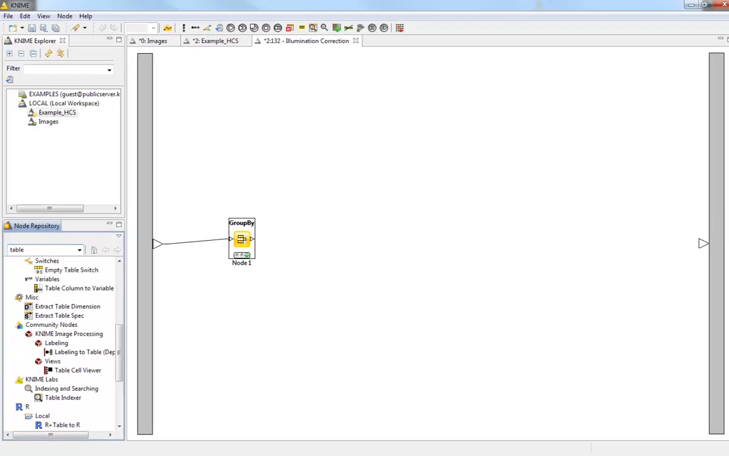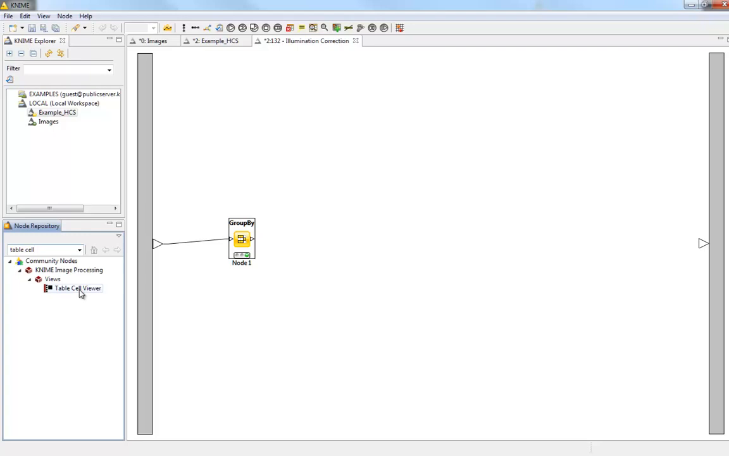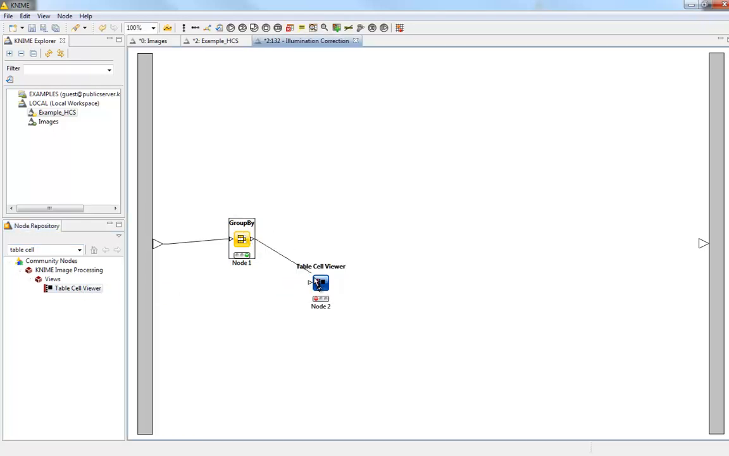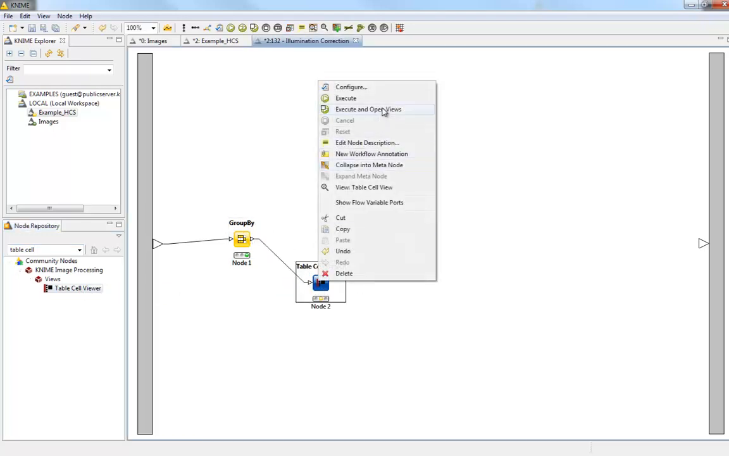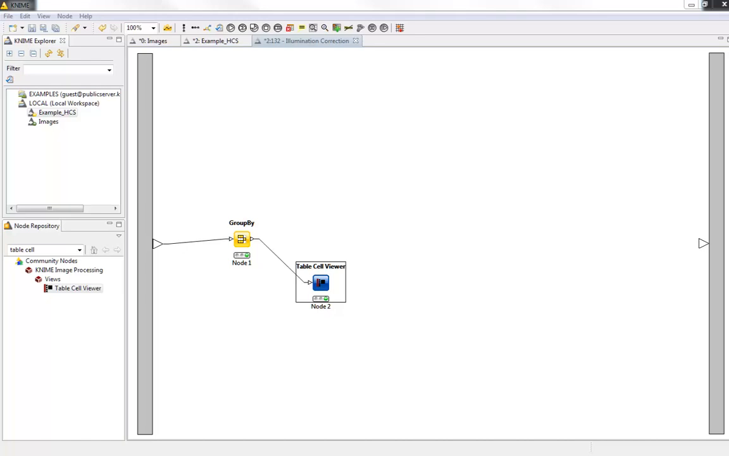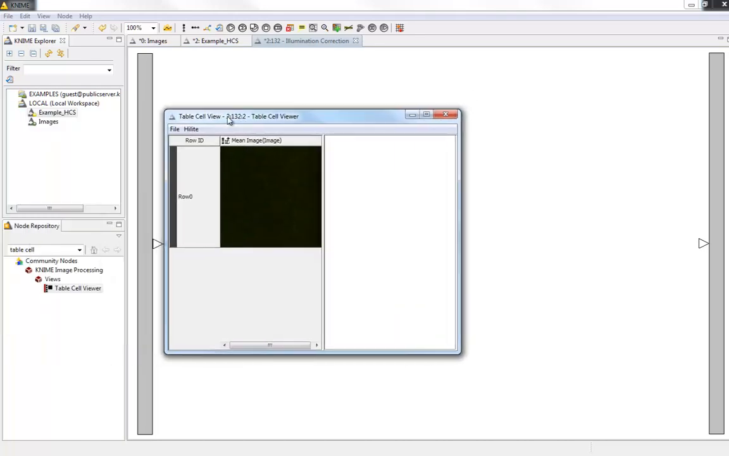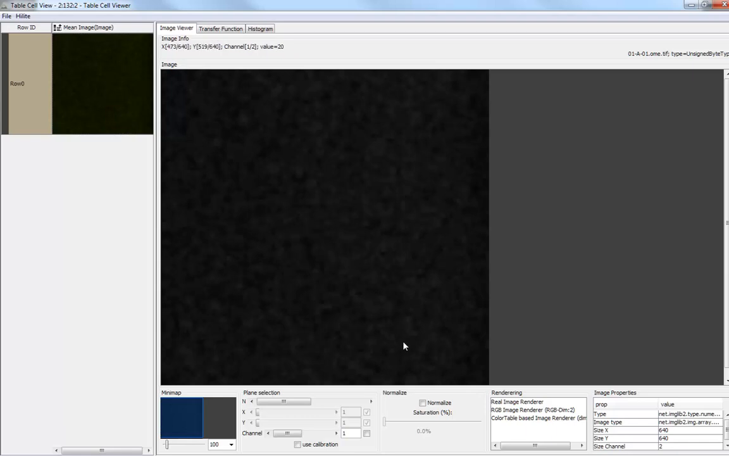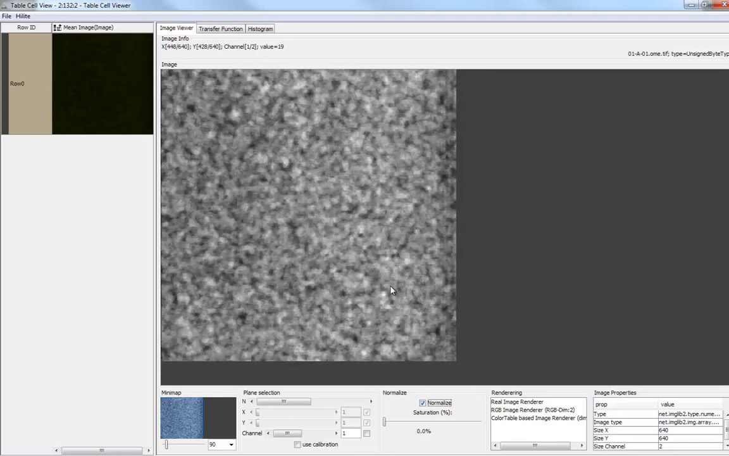Execute. So as this node is a KNIME standard node, it doesn't come with the table cell view, but that doesn't matter because there is this table cell viewer node which exactly provides the table cell view, and with this node we can have a closer look at our mean image. Let's normalize it, and it looks like this.